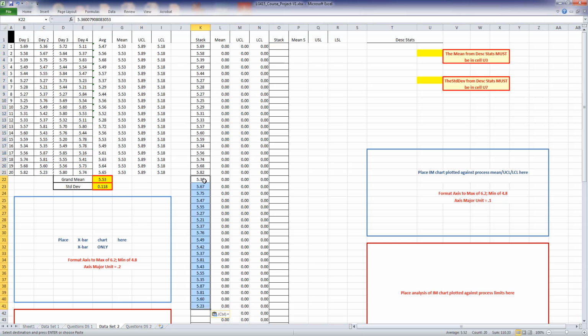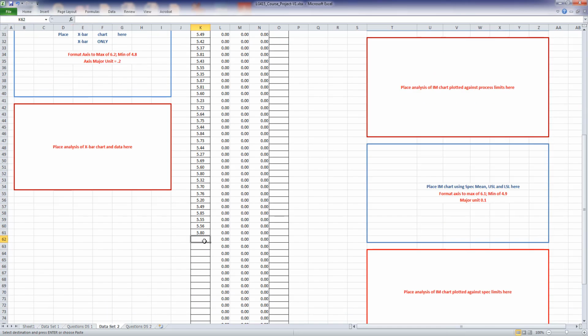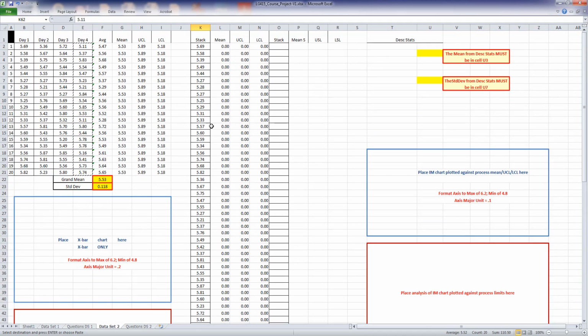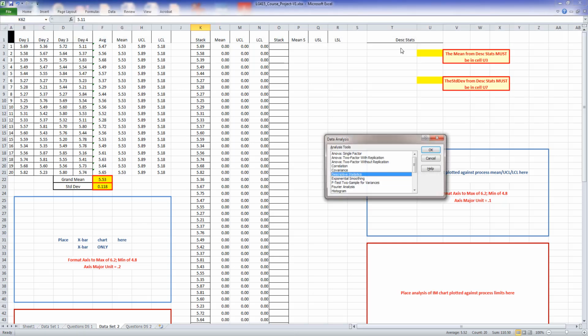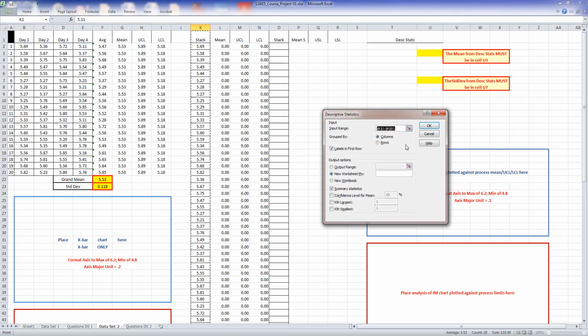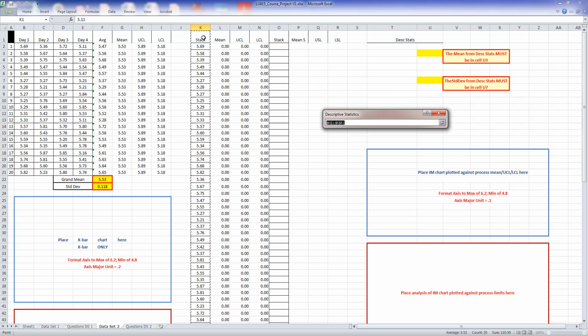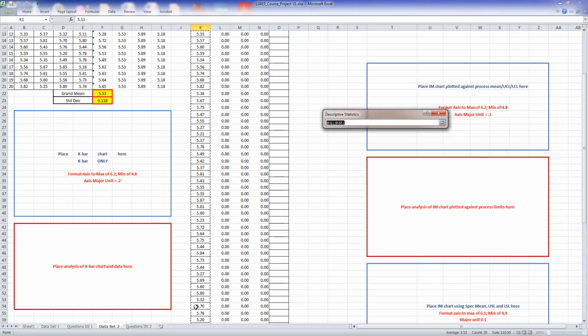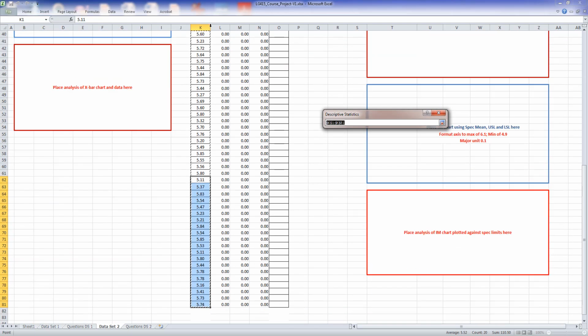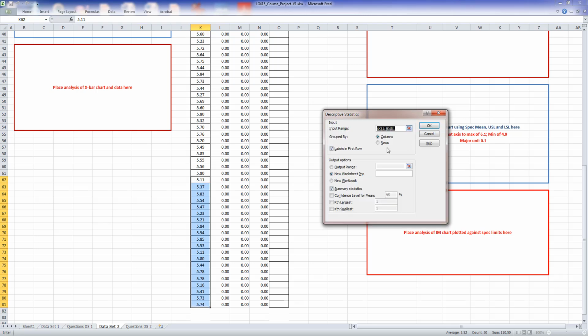We're going to stack the data. And then we're going to do another descriptive statistics on the new data set. Okay. So data, analysis, descriptive. We're going to click that box. It's already highlighted for us. Just want to make sure we have all the data presented. Label, summary stats. Click OK.